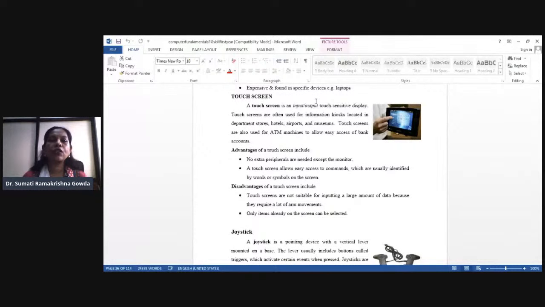Advantages of a touch screen include no extra peripherals are needed except the monitor. A touch screen allows easy access to commands, which are usually identified by words or symbols on the screen. When you click on that screen, it opens, when you just point on that screen.